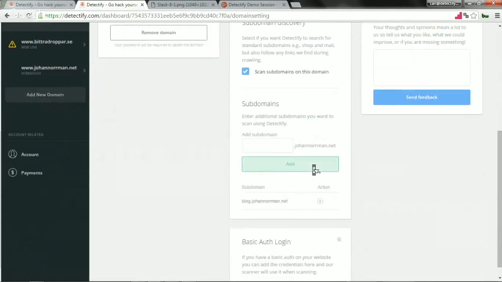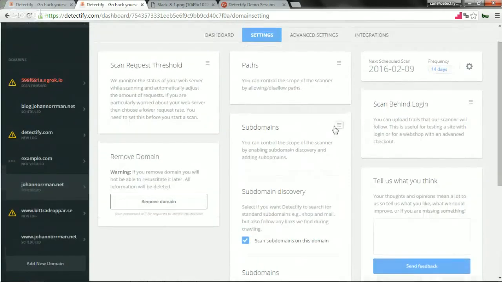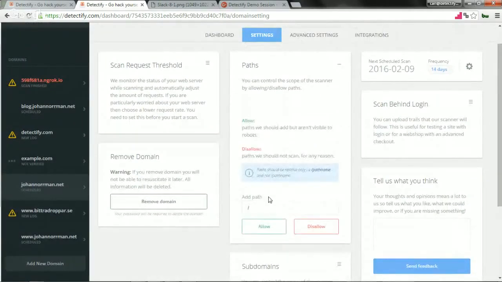You can also add subdomains to the list if there are any we don't think we will find. Same thing with paths. If you want us to look for certain paths that you think we might not find, then you just add them here. Or if there are any paths you don't want us to look at, you simply disallow them.